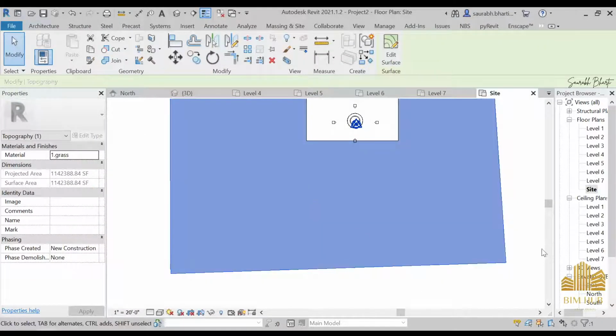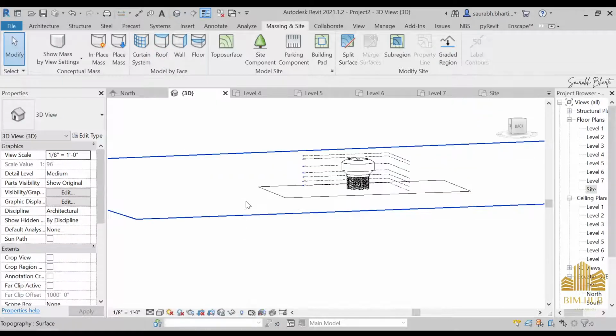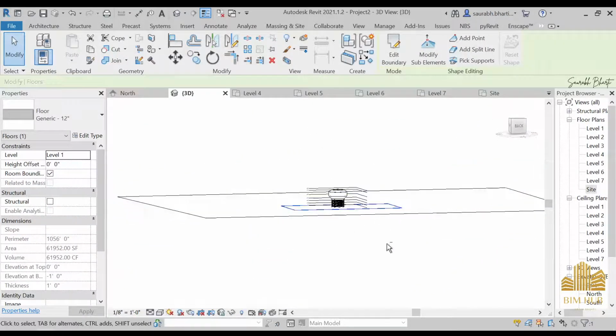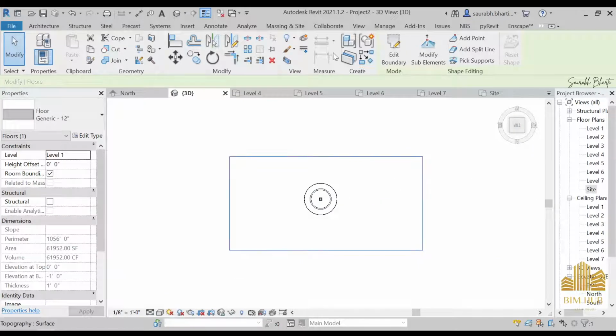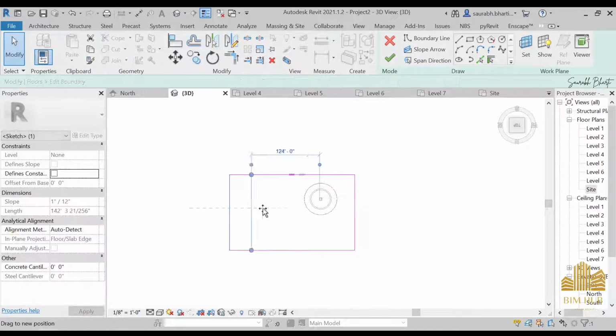Okay, and now you will have some grass over here, and let's go to 3D, check this out, and as you can see this is messing up a little bit, so you can either delete this floor or you can keep it. So I'm going to keep it but make it a little bit smaller.